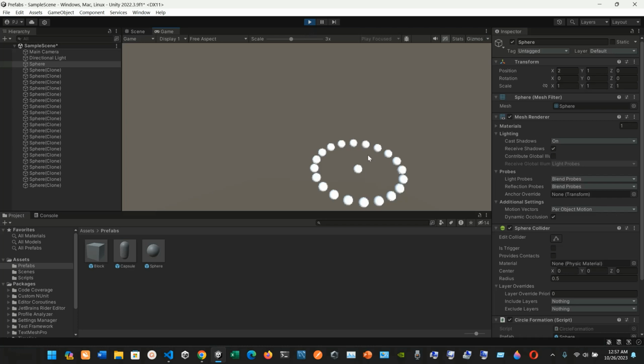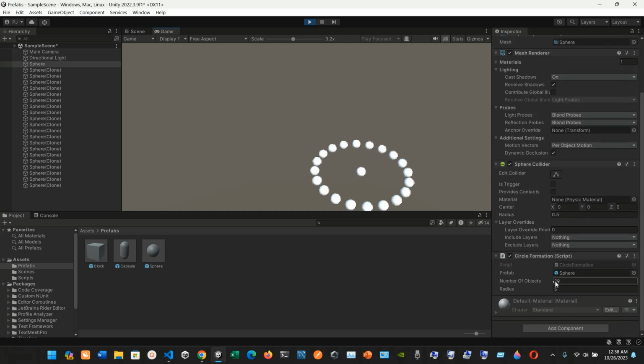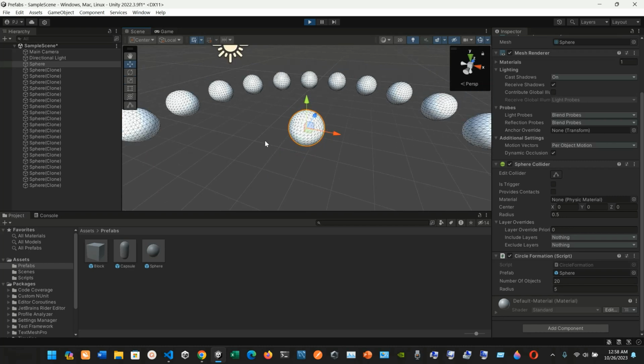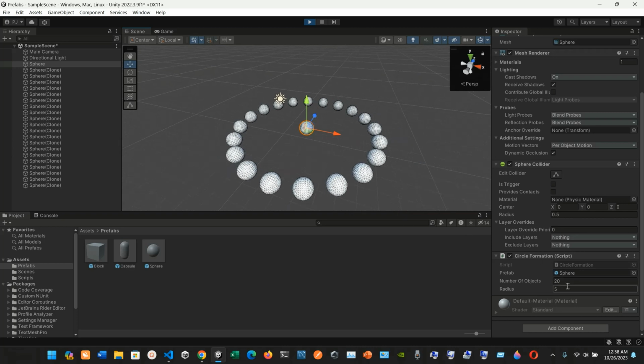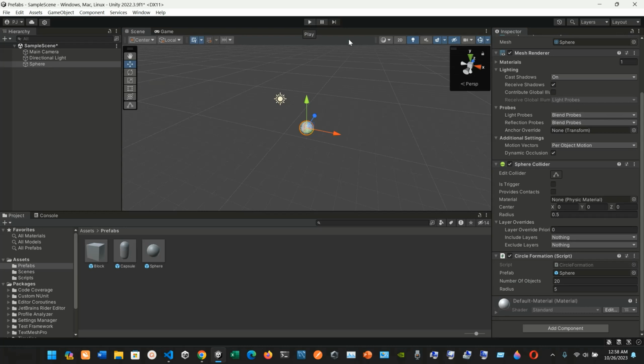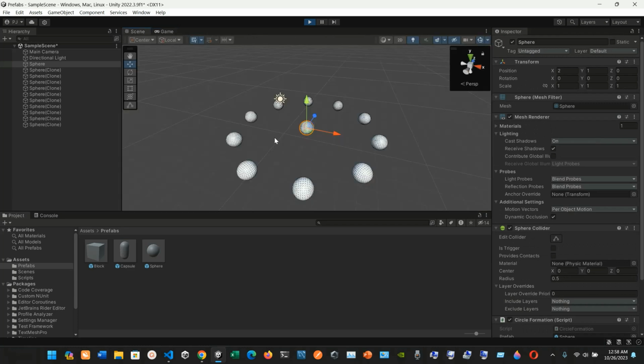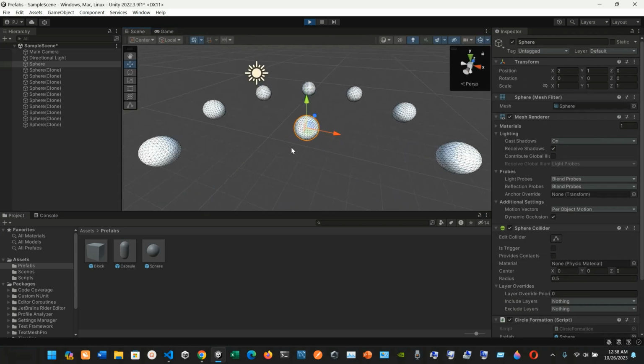And this is how we are getting it. So we have a sphere, and we have 20 number of objects with a radius of 5. And if we go into the scene, this is how it's looking. If I want more than 20, maybe less, let's just put 10. Oops, it's in play mode, so let's just keep it, I don't know, just 10 like that. Let's play it again. Okay, pretty much the same thing, but now we have less. So as you can see, this is how it should look.